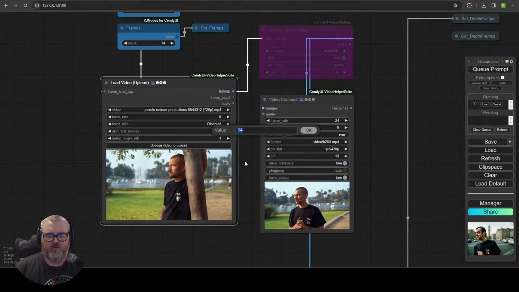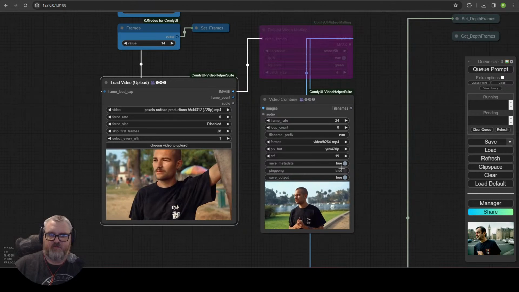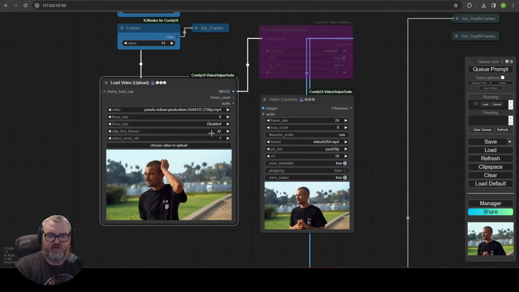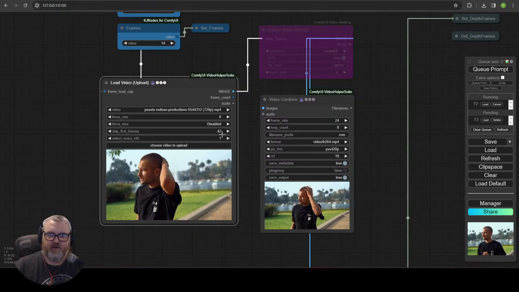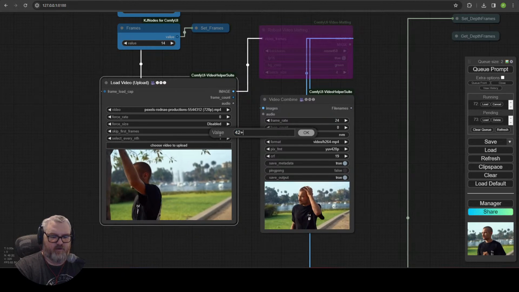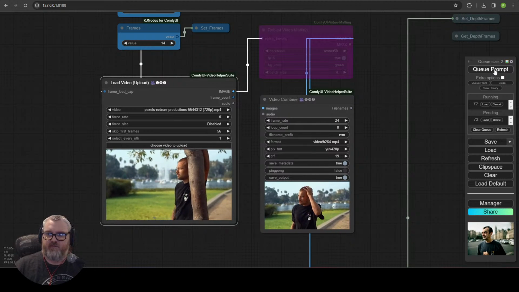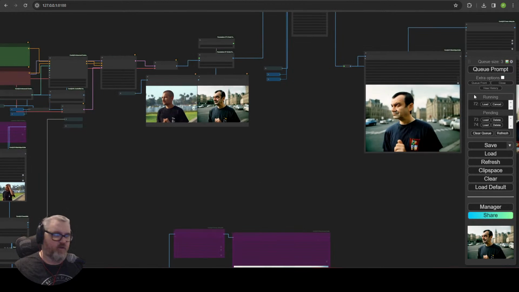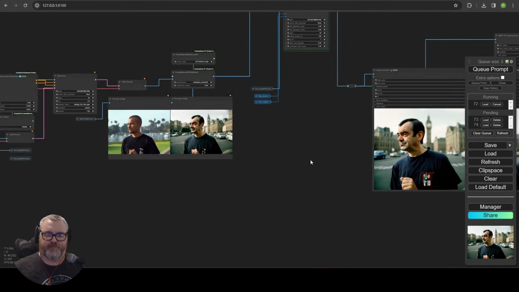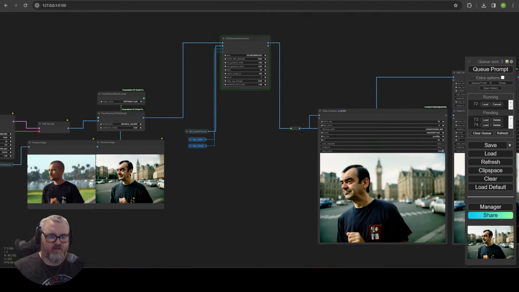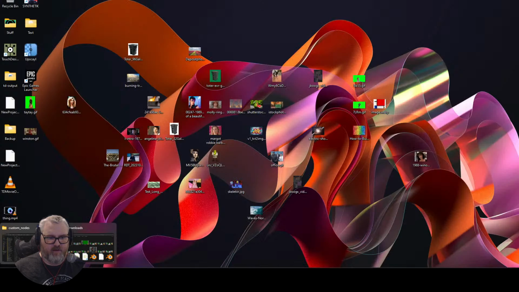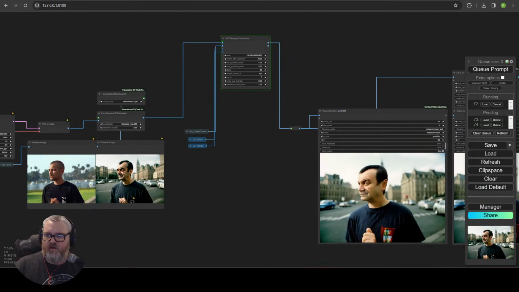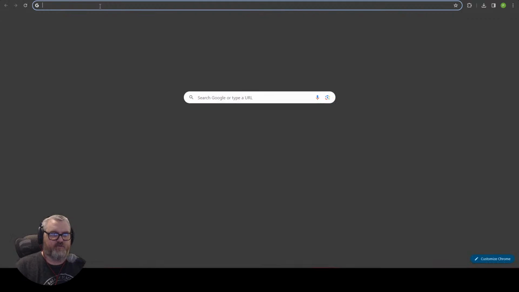So let's go 14 plus 14, 28. Hit it. 28 plus 14, 42. Hit it. And 42 plus 14, 56. So we've queued them up, and now it's just going to run them one after the other. And then when it's done, we will have the results. And while that's going, I'm actually going to build the workflow for stitching them together.